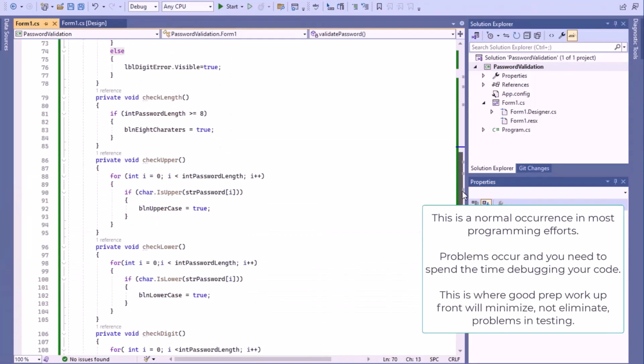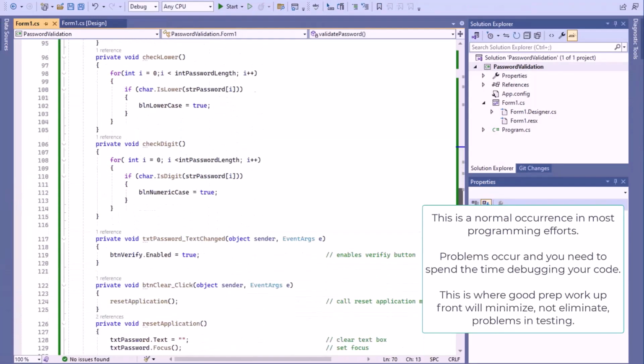When we jump down here, we did our check, upper check, lower check, digit. For int I equals 0, I less than password length, increment it. If character is digit, str password I, Boolean numeric case is true. So what's set it to false? Why is it coming in false? We need to check this. We'll put the breakpoint here. Run it.